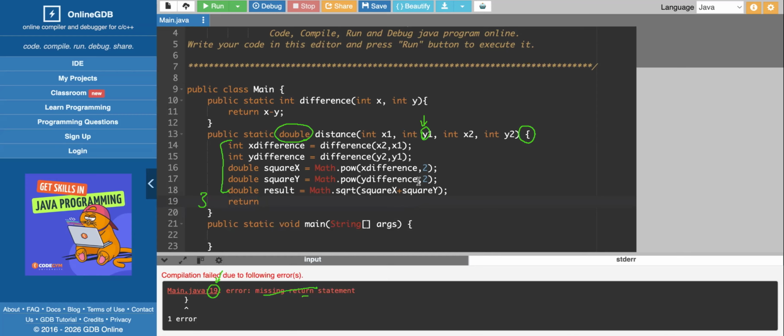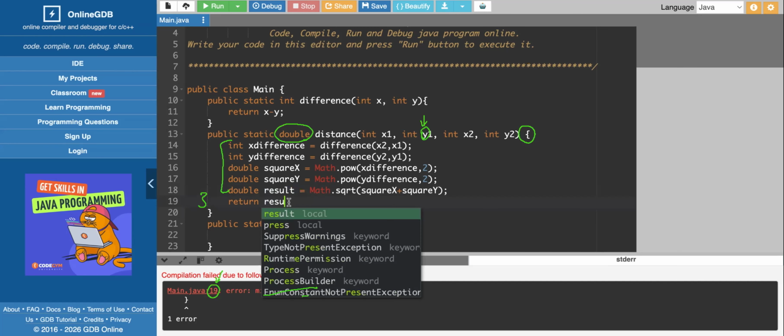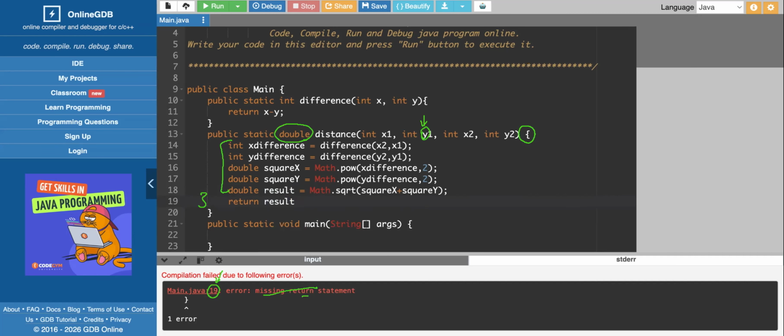Do I write return double? No, we don't write return double. We write the variable name. We don't return a data type. We return a variable that contains data. So yes, this is correct. Put a semicolon and you are done.